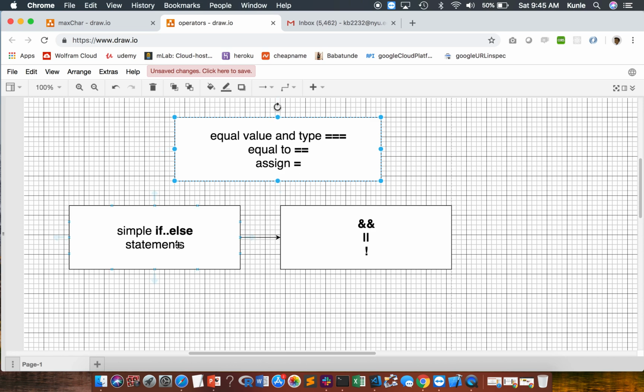And then I'm going to talk about simple if-else statements, and then use that to explain the AND operator, the OR operator, and the not operator. So to do this, I'm going to show you my code in a second. Let me just get this ready.